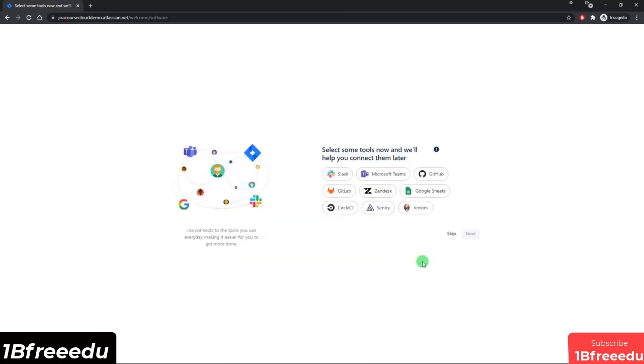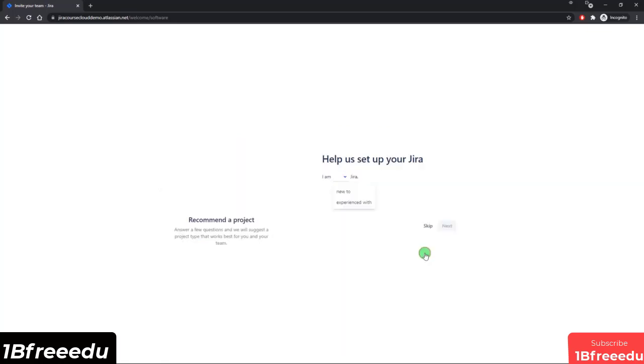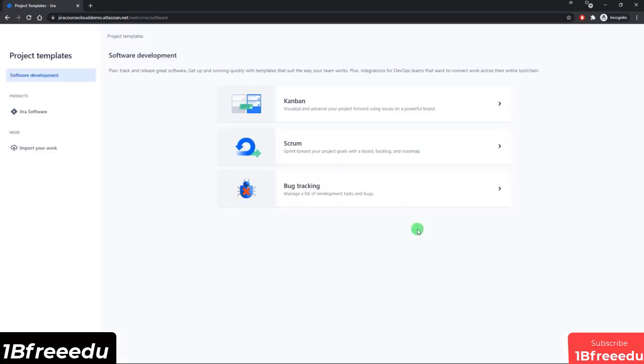Now Atlassian might ask you some questions, but I'm just going to skip them for now. Inviting teammates is something that we're going to do later in the course, so I'm just going to uncheck this and hit continue. And here there's another short questionnaire, and I believe the purpose of this is just so Atlassian can recommend a project template for your first project, but again, I'm going to skip this. And so here we are.